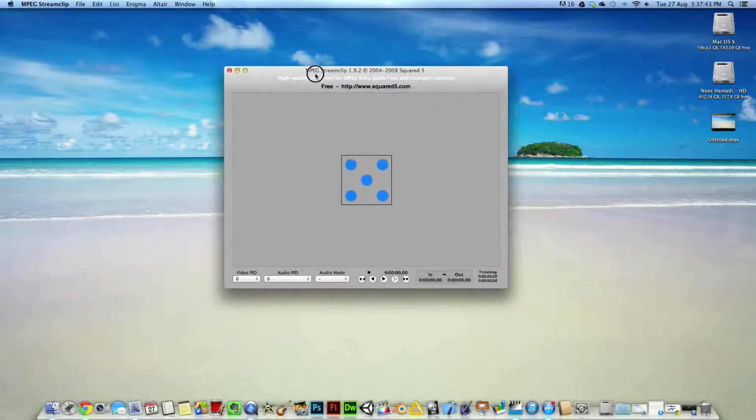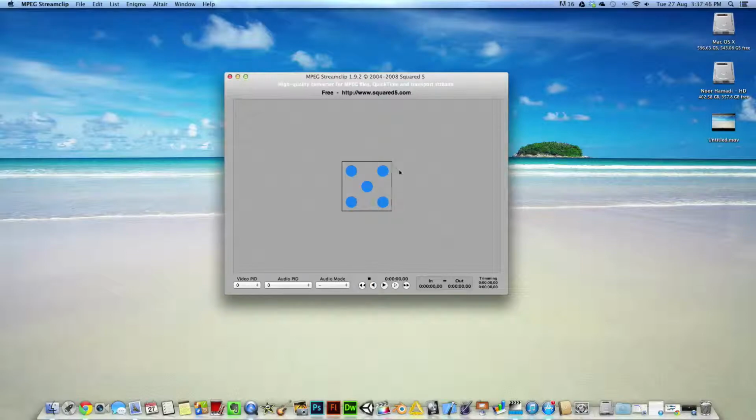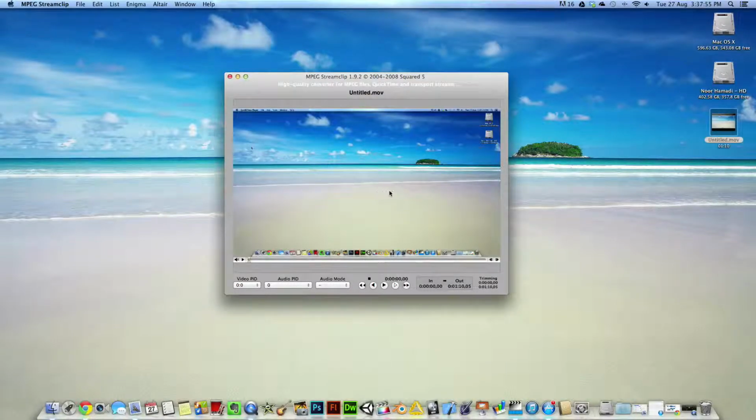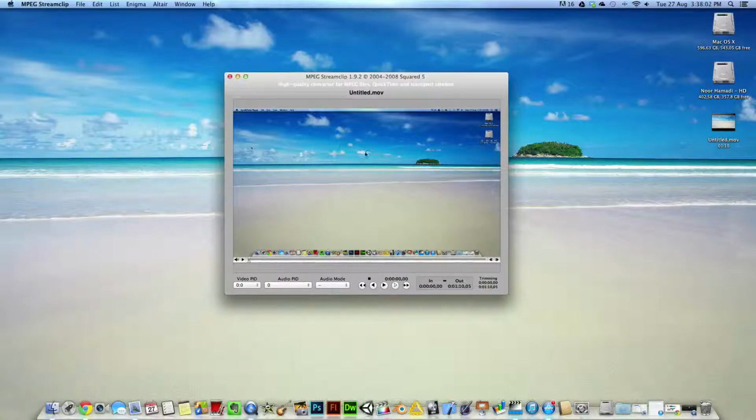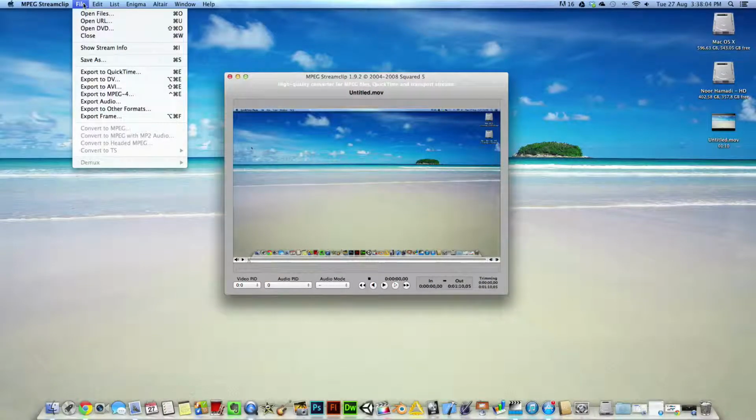So when you first open it up, you'll be greeted with this screen here. Now this screen is where you will drag the item. As you can see here, I have got a video for demonstration purposes. Now to compress a file, you would need to export to MPEG4, which is the MP4 format.